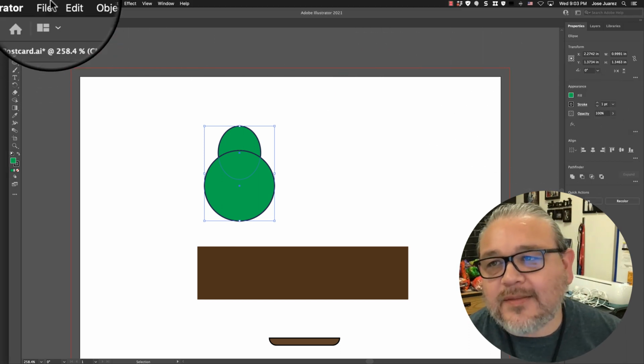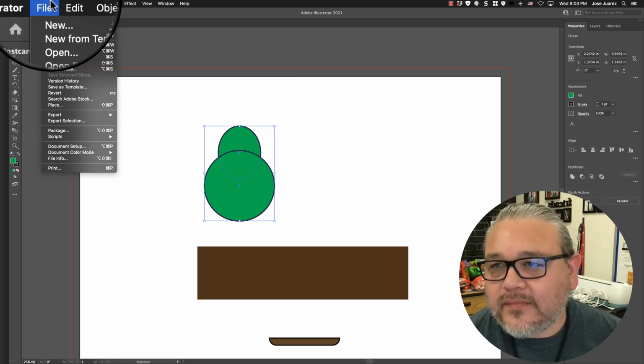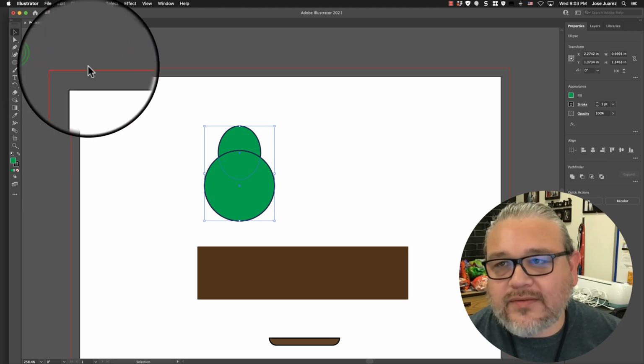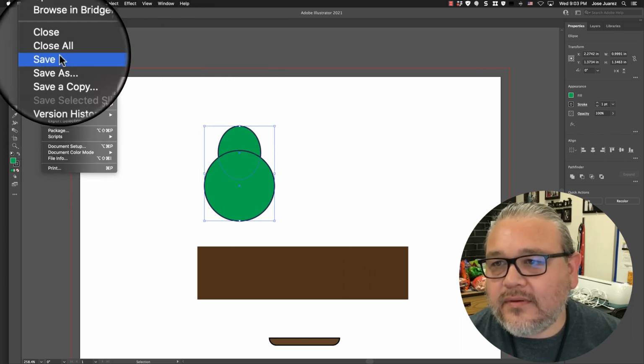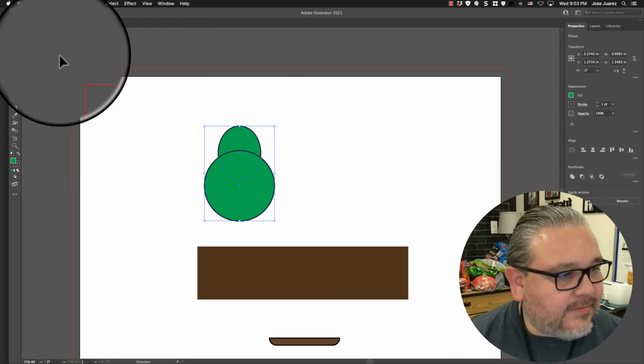Or at least the beginning of the pear. Let's go to File, and then we'll save, or save as. Sorry. Let's go to File, Save. Or you can hit Control S.